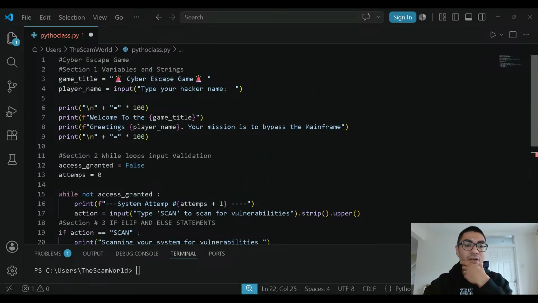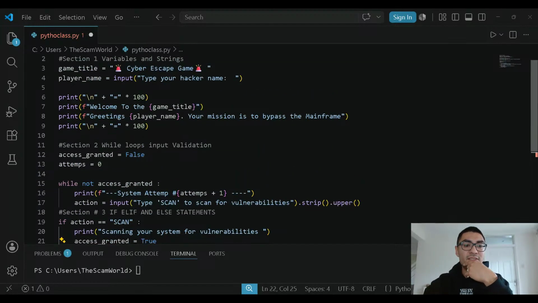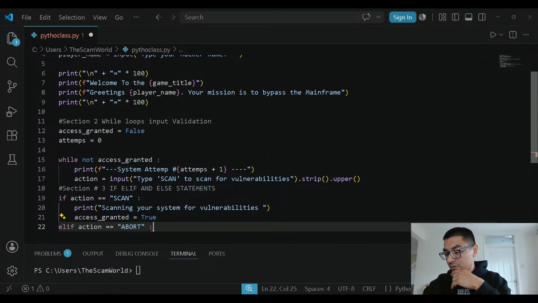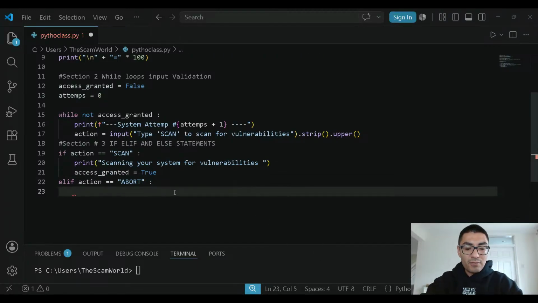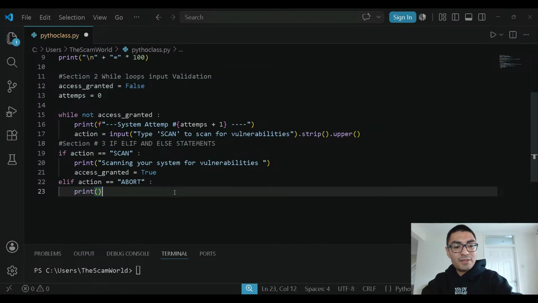So how is the code looking, guys? Welcome to the cyberspace game. Type your hacker name. Everything is looking good. So now we're using the elif statement. So we're gonna print. What do we print on this elif? Let's say we say abort. What do we say on this print?